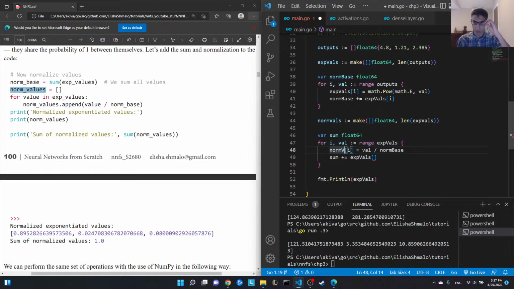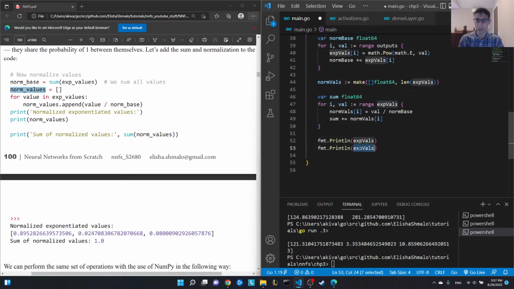Great. Okay, norm vals index I. And then we could say sum plus equals not x vals, but norm vals index I. And then I want to print the x vals, and I also want to print out the sum. The sum is just to show that everything is going to add up to 1.